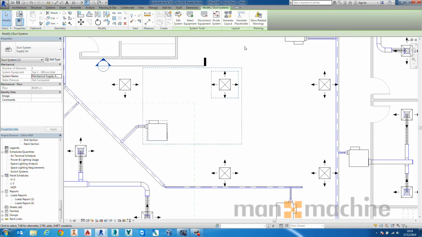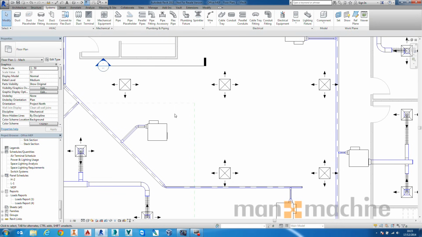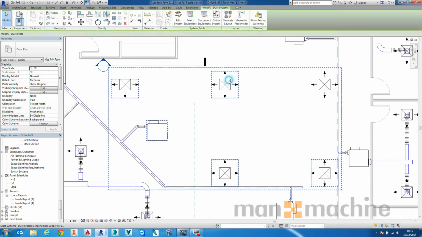What we're going to do now is actually say that we want to edit the system. It will automatically select the Add to System button, and we're just going to pick this terminal, and this one. We're leaving this one over here out purposely, because we're going to come back to that and show you how you would edit afterwards. With those selected, we simply come across and choose Finish. If I hover over one of these terminals now and press the Tab key on my keyboard, standard functionality inside of Revit, it will now highlight and show you that you can select that duct system as a whole.